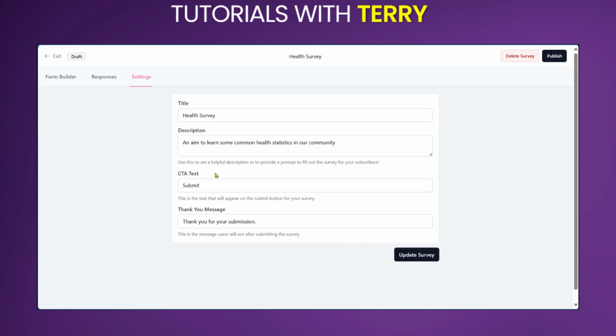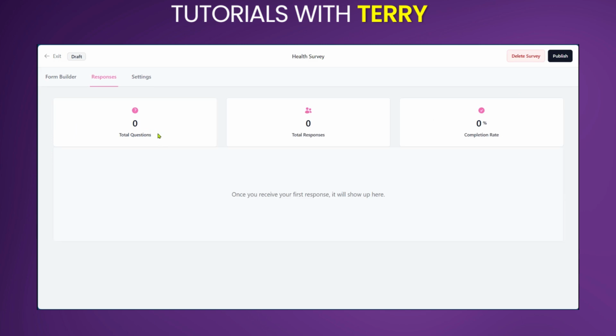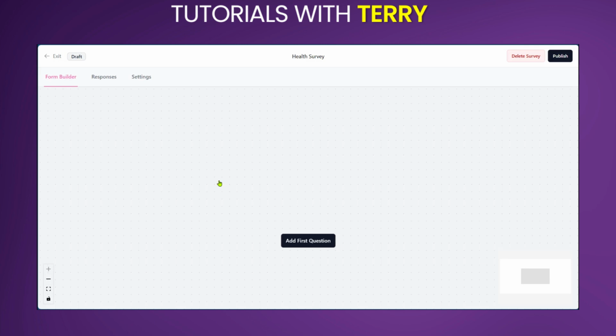After that's done, you're going to go over to the top left corner where you have form builder and responses. Now, if you click on responses, this is simply a tab where you're going to get the responses from your users, such as total questions, total responses, and completion rate. Some statistics to help you with your survey. However, in the builder, you have the main chunk of the survey where you can add each question and have the design for the whole survey.